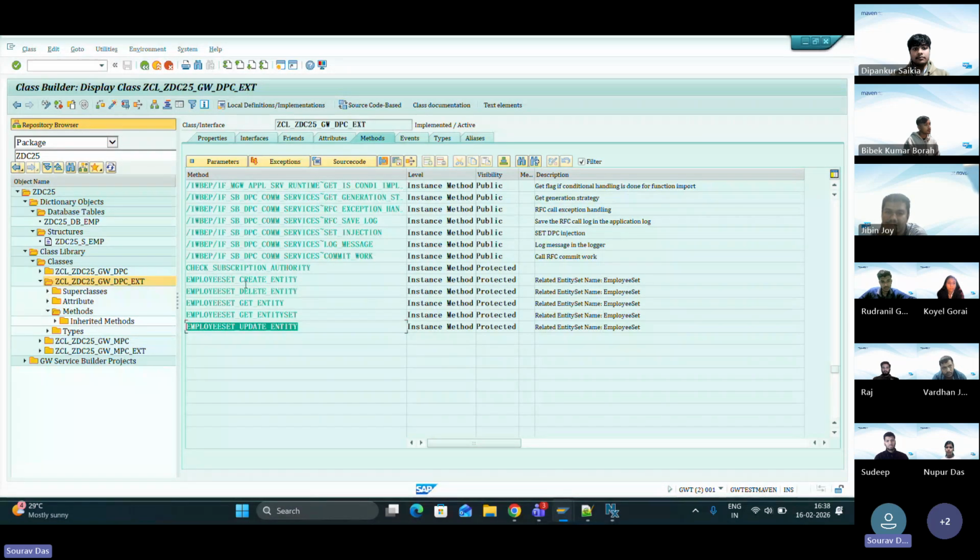As I said, this follows CRUD. CRUD operations can be handled in our OData services, right? So this CRUD operation consists of create, read. Read is the get entity, and if multiple values are required, then get entity set, then update entity, as well as delete entity. So these all methods we are going to redefine.